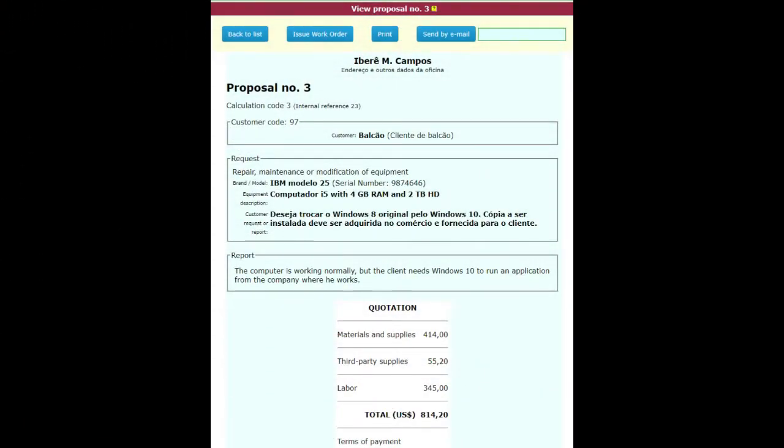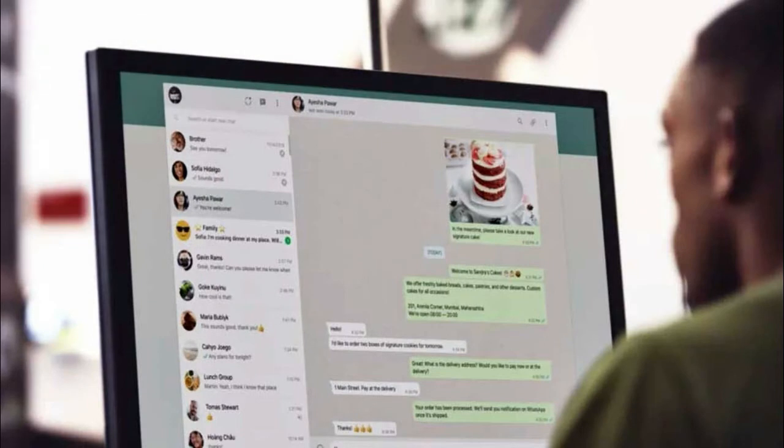Once the budget is ready and the price is determined, the technician can continue using Servicalc to send the proposal to the client. It can be sent in person, printed, or, if he prefers, sent by email. If he wants to send it by WhatsApp, it requires just copying the content of the proposal that appears on the screen and pasting it into the application.